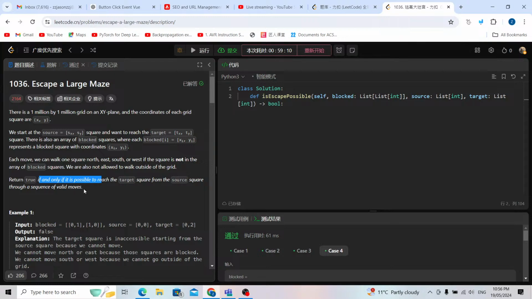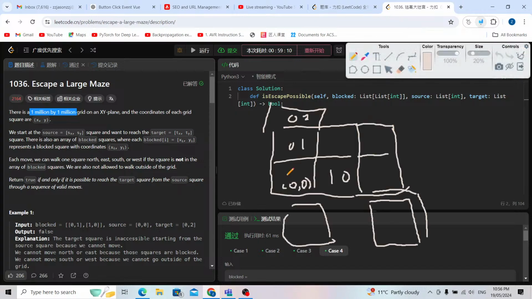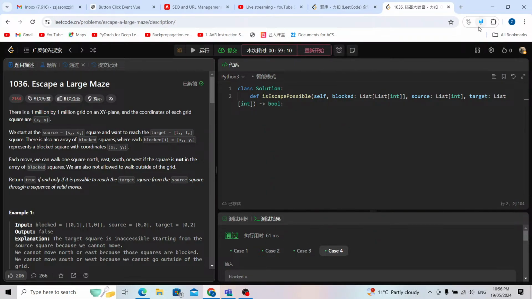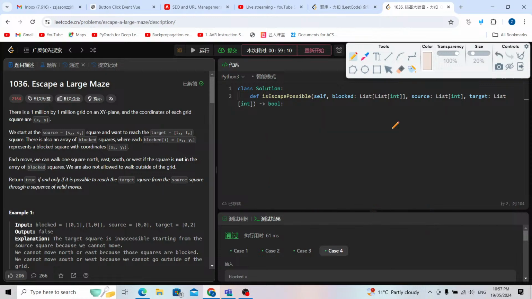If we cannot, we're going to return false. So we just need to return true or false. We don't need to check how many steps, because a million times a million grid is a really large grid. Normally we cannot pass; it's going to be time limit exceeded if we were to calculate how many steps. So we don't need to calculate how many steps.